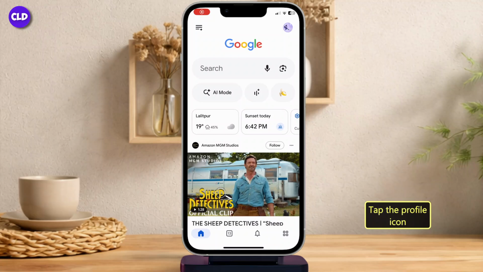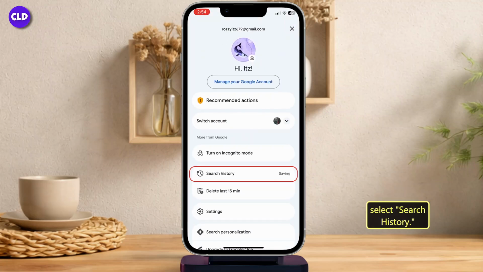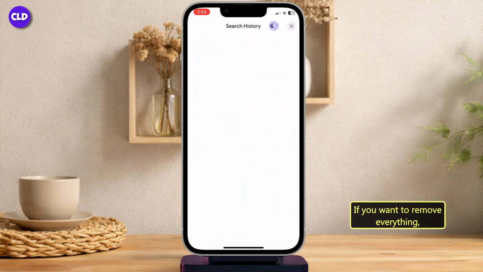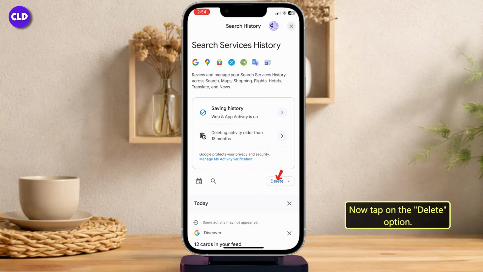Now, tap the profile icon in the top right corner. Scroll down and select Search History. If you want to remove everything, choose All Time. This will delete your complete Chrome browsing history from the device. Now tap on the Delete option.